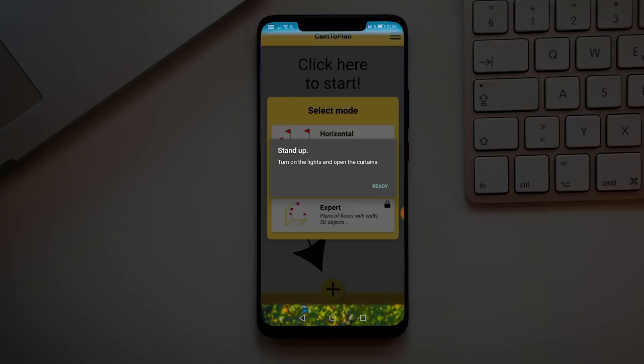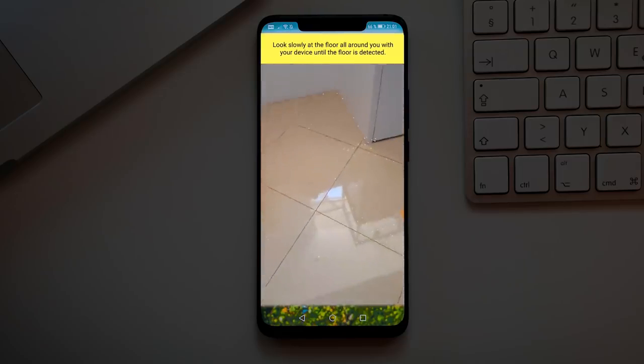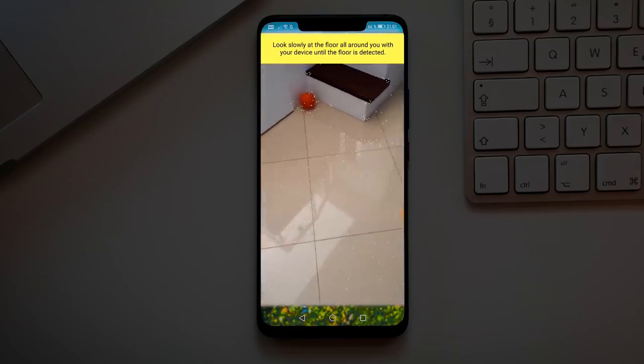Anyways, after clicking that, the app now tells you to stand up, turn on the lights and open the curtains. Congratulations, you just took orders from an app again. Sheeple. I also took orders from the app. God dang it. This application is so demanding, guys. Okay, so once you're done satisfying the needs of the application, click on ready. Then all you have to do is scan the floor around you until the app tells you that it's okay to stop scanning. Man, this app just keeps telling me what to do.